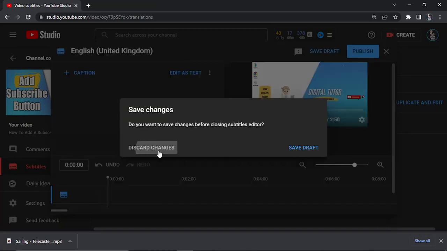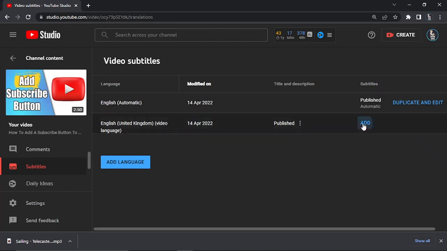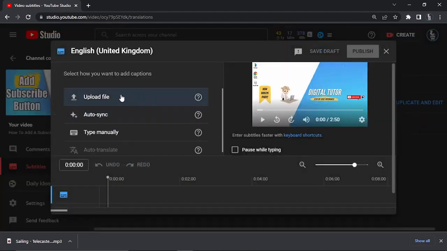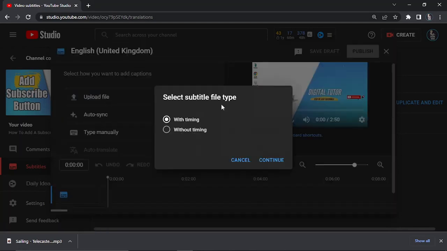If you don't want to do that, and you've written a script for your video, you can upload your script onto the video. Come back and click onto the upload file button, and then you can choose to add it with timing or without timing. If I select without timing, it says YouTube will sync your subtitles to your video's audio. Processing may take a while, and just bear in mind this is for a .txt file only.